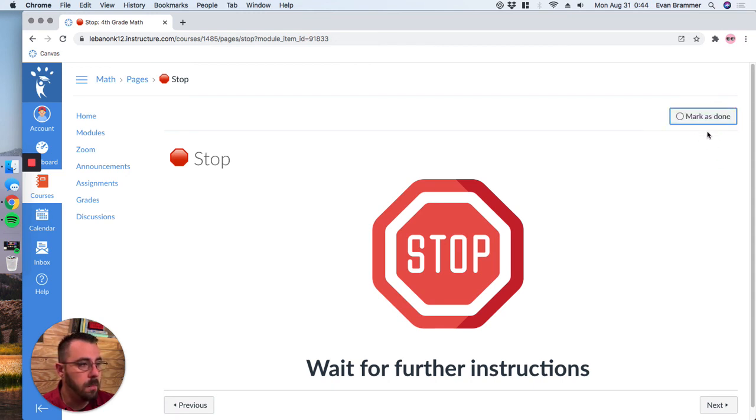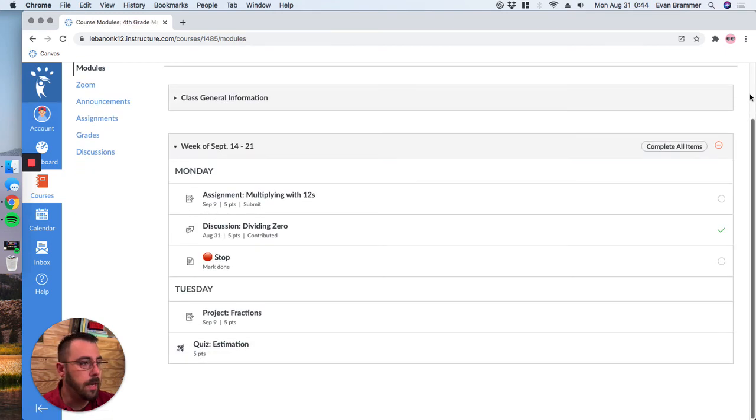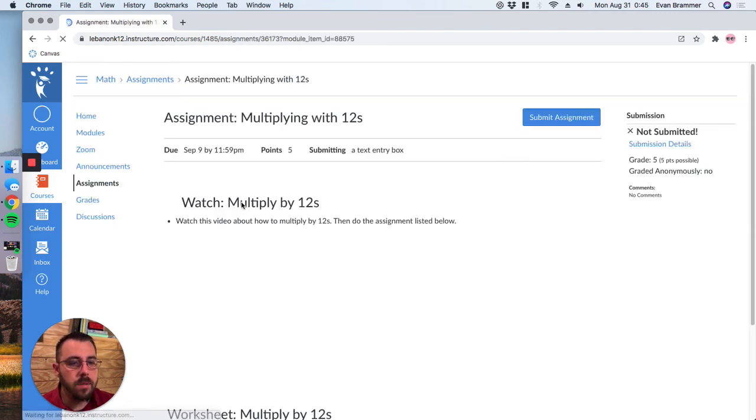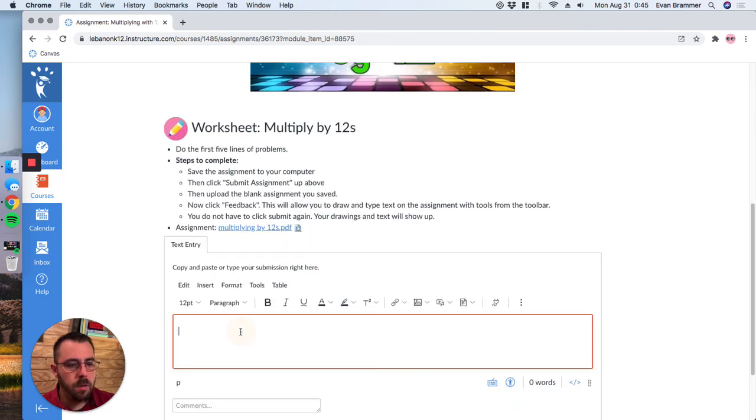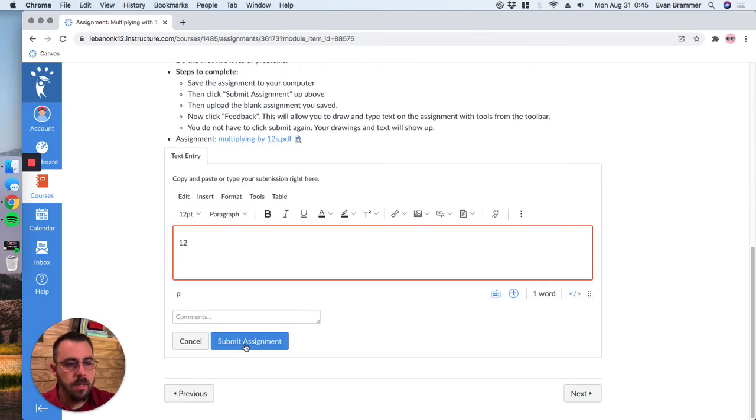So we'll unmark it. And then I'll go back out to the modules and I'll show you what it looks like. So now where there was a check mark, it now shows that there's an empty circle, which means it needs to be accomplished. So quickly, let's go back into assignment. And we'll just do a fake submission here. Submit assignment. And we're just going to say 12. And submit assignment.